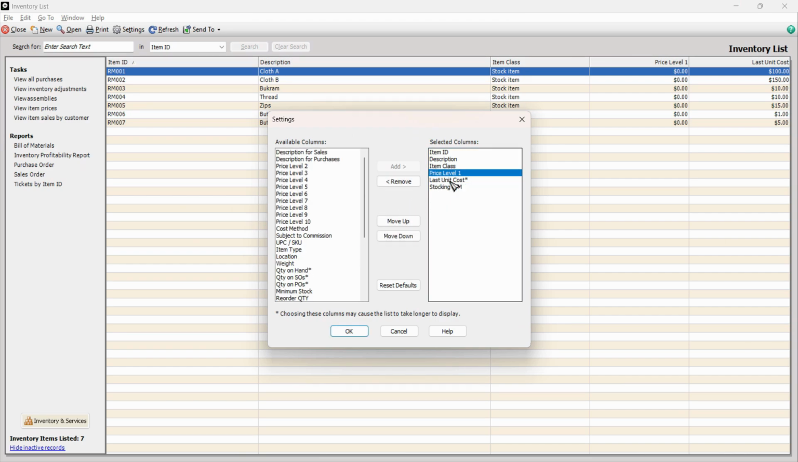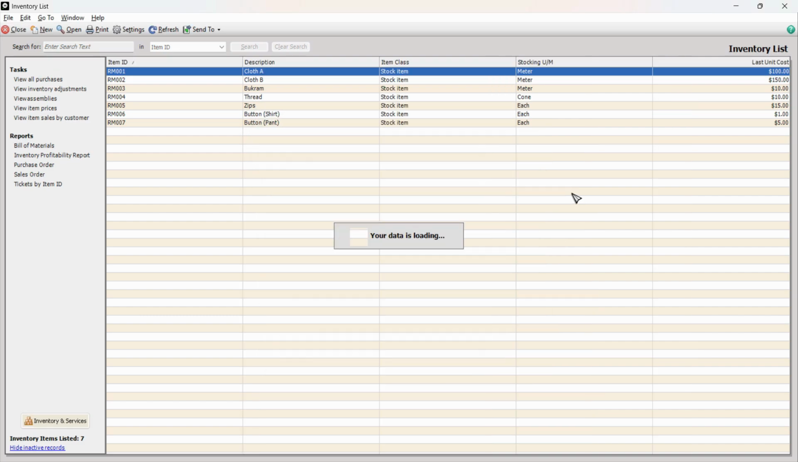Let's say I don't want the price level 1 because I haven't defined it, so I don't need it because right now it's 0. So let's remove this and let's position it to the 4th number. Click OK. And now we can see the stocking unit of measure for each inventory item. So just try it by yourself and I'll see you in the next one.